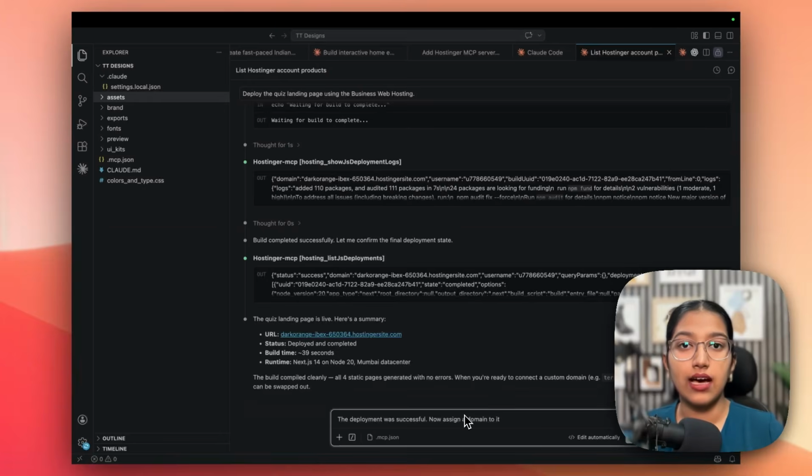And by the way, we have one free domain with this hosting, so I'm doing a new domain. If you want, you can also connect it to your existing website's domain. Claude Code can help you with that too, okay? And let's say I would prefer terracottatrailquiz.com.